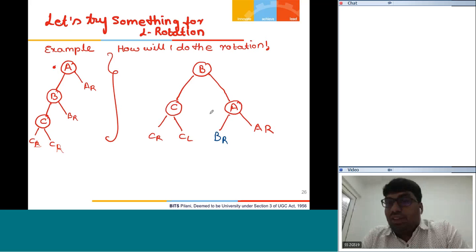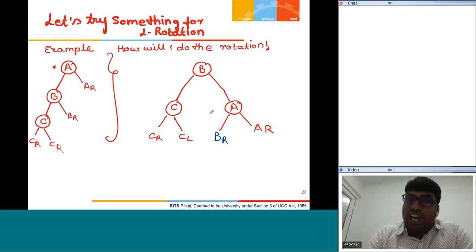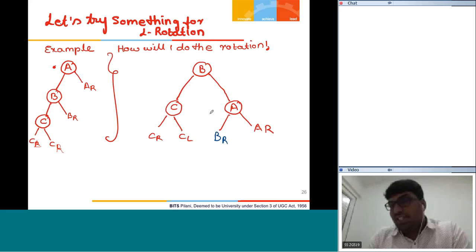Right. Now where is the child node of A? On which side is the child node of A? The child node of A is on the right side. Just keep that on the right side of node A. Is that clear? Keep it on the right side of node A.